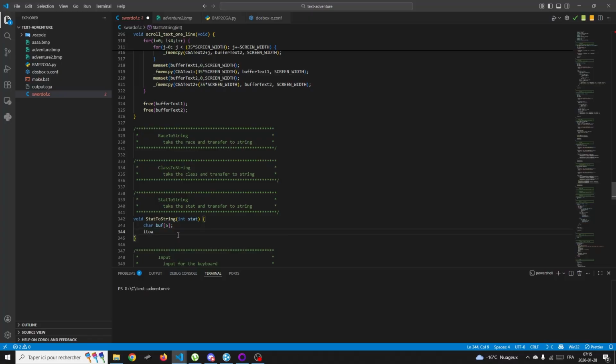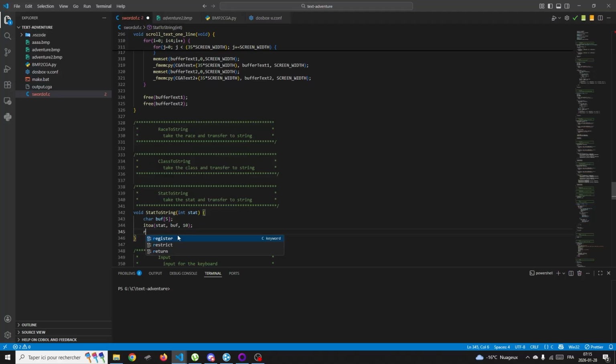It's called itoa. I really like that name, but it's for integer to. I think it's character to A. I don't know, but the important stuff is we take the stat, we put it into the buffer, and we say it's based on. And then we return the buffer, and I just remember it's not a void, it's a character string. Character pointer. Alright. So let's do character pointer for them too.